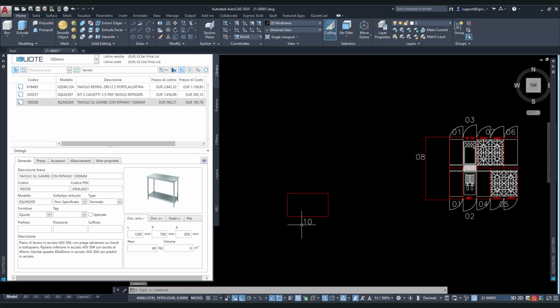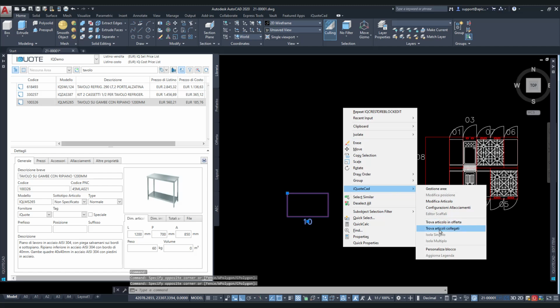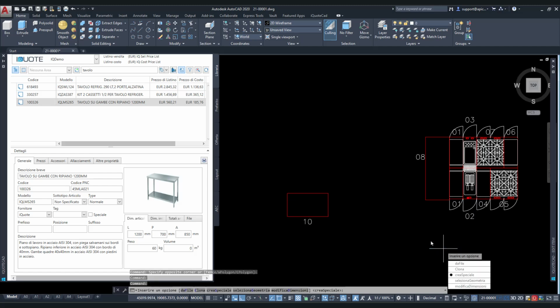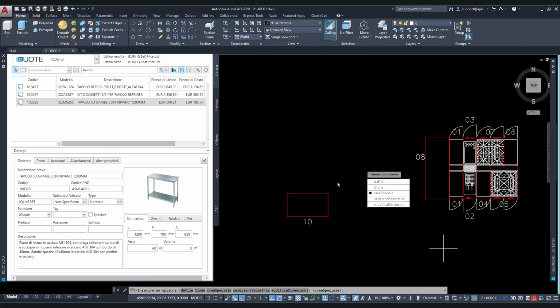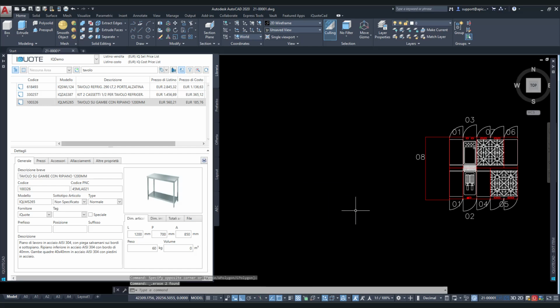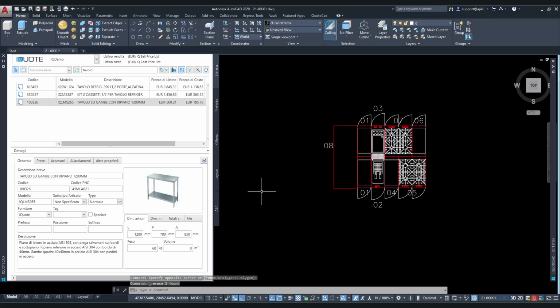Other options for creating a custom block include importing from a file. In this case, the software asks you to select a file from your hard drive, which must be a DWG file representing the block. Alternatively, you can use the Create Special option. Clone and Create Special are essentially the same, with the difference being that the latter also adds a special flag, marking it as such. Now, I'll delete this table and return to our configuration.